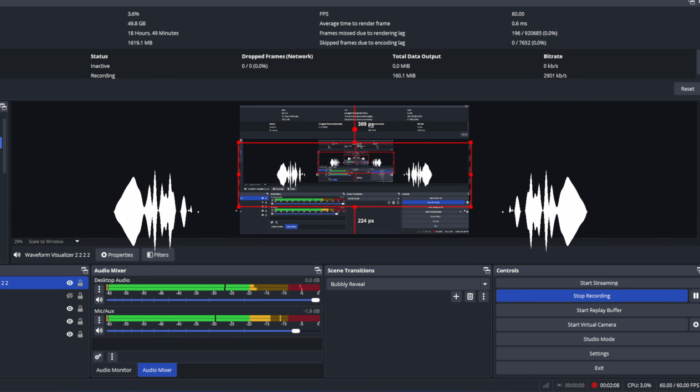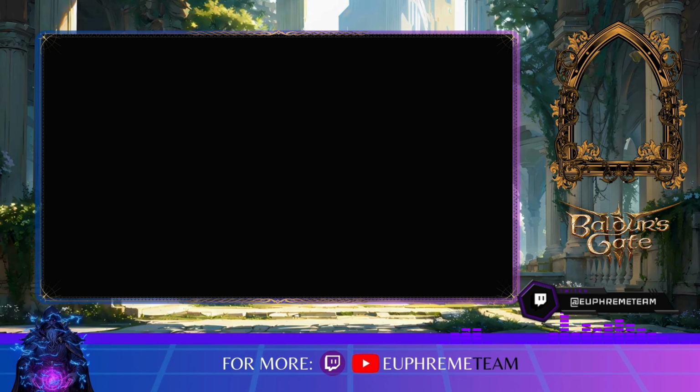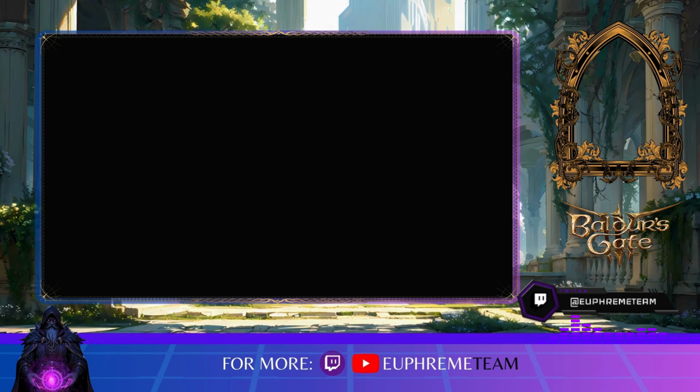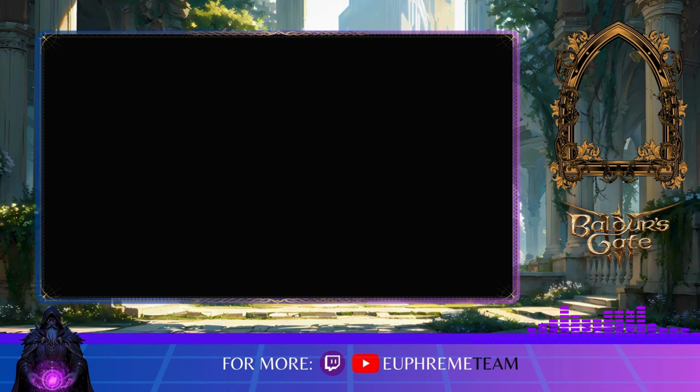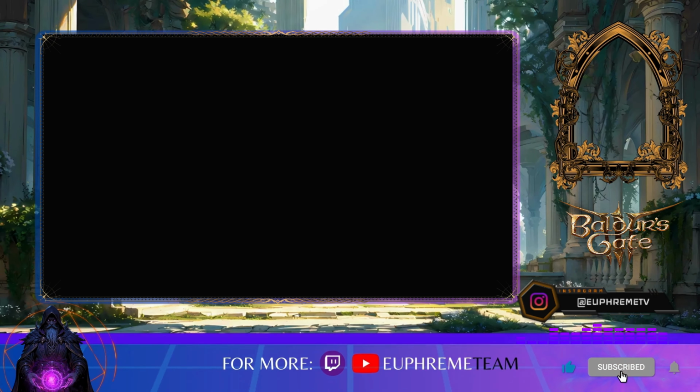Okay, first, I don't know if anyone can relate. This is my current overlay. I'm streaming Baldur's Gate 3 on our other channel. I'll link it down below if you are interested in checking that out. But you'll see I've got this waveform visualizer down here at the bottom. And there's a really good reason for that.